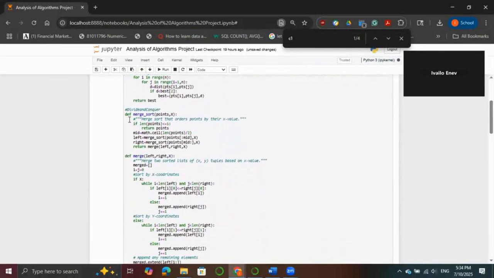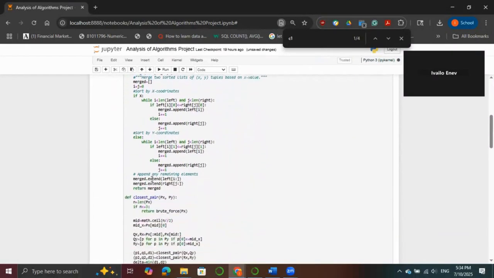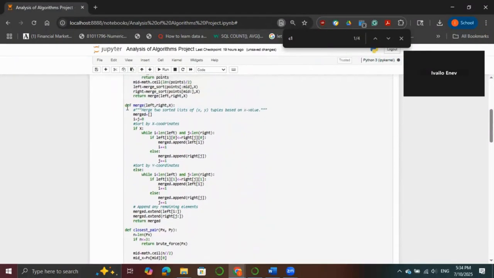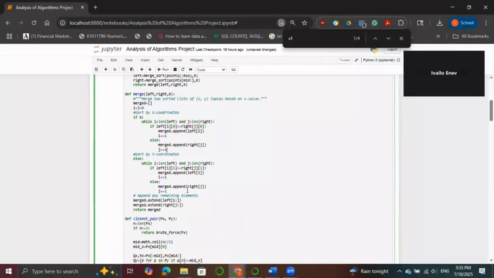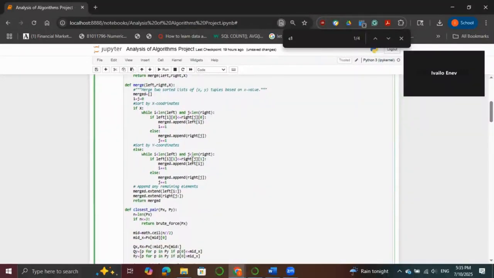Then there's a separate function for the merge sort that we need in order to then fit into the divide and conquer algorithm that we use afterwards. This is just the merge function that we need in order to sort by X or Y coordinates. So if X is true, then it goes through this if, and then it sorts by the X coordinates. And if X is not true, then it goes through the else statement and it sorts by the Y coordinates that you can see over here.